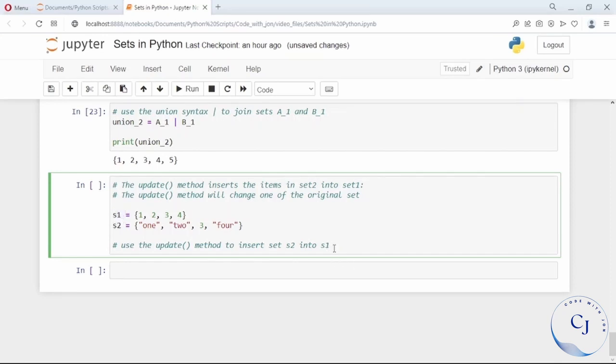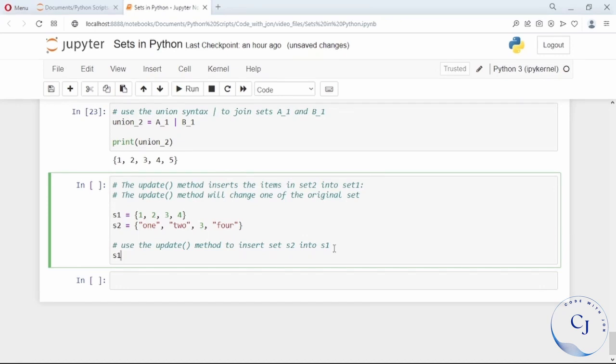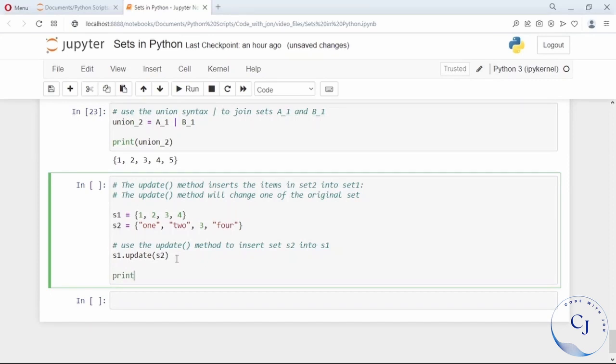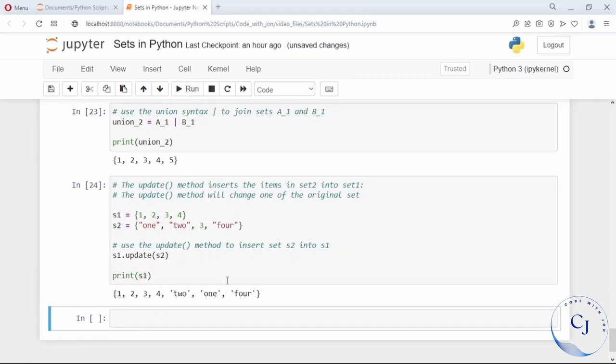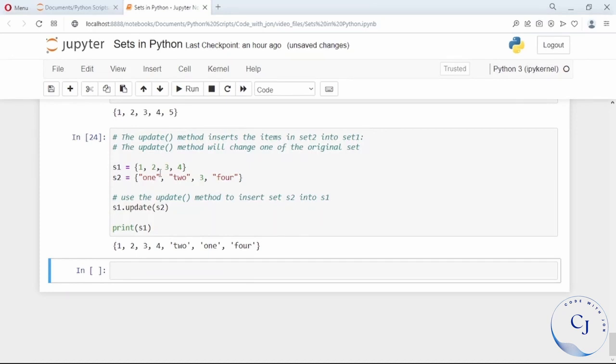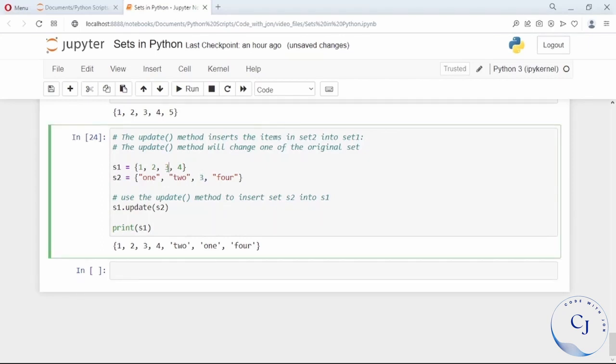Now this is how I'm going to do it. Set 1 updates with set 2. Now if I print set 1, I've updated set 1 with the values of set 2. Now I have 1, 2, 3, 4, 2, 1, 4. Remember, this is a duplicate value, so it's going to be removed. We only have one value. Now 3, we only have 1, 3.